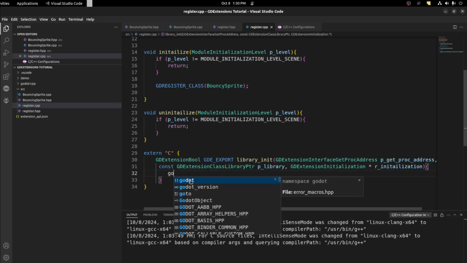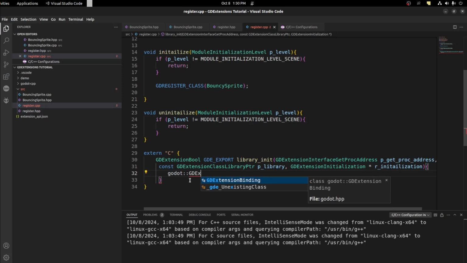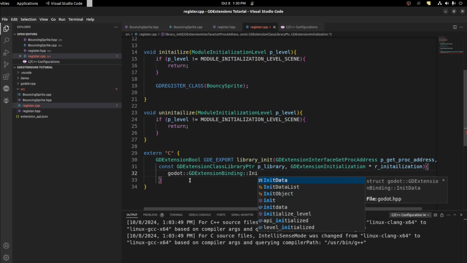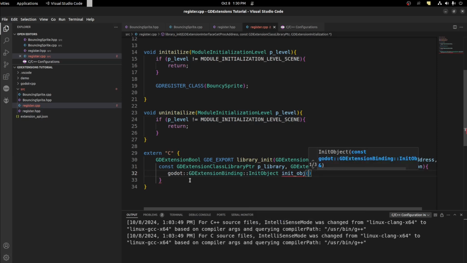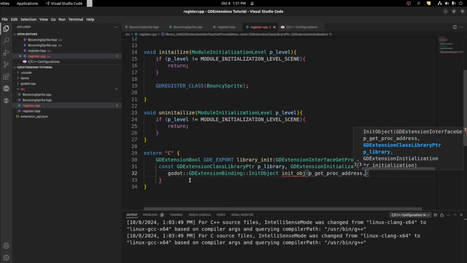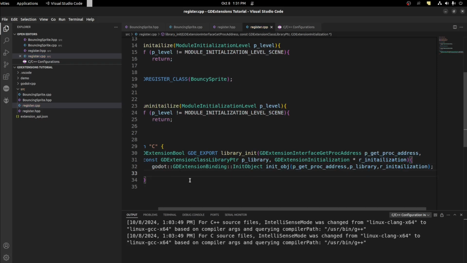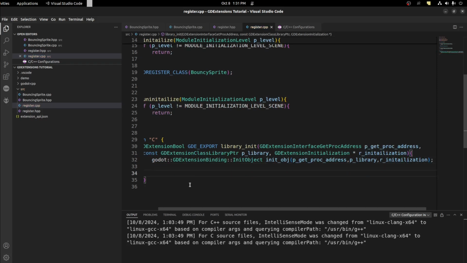I just say godot GDExtensionBinding InitObject, and pass in all these parameters to it. We need p_get_proc_address, then the next one was p_library, and the next one was r_initialization. All right, now we can use an init object to register all these classes.